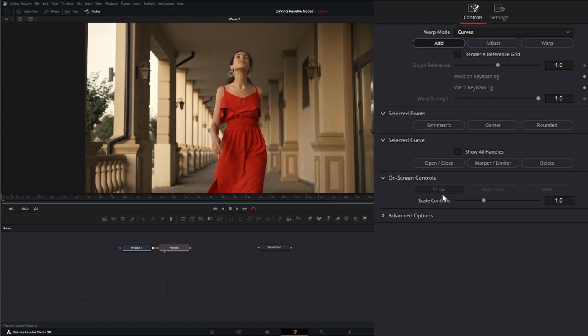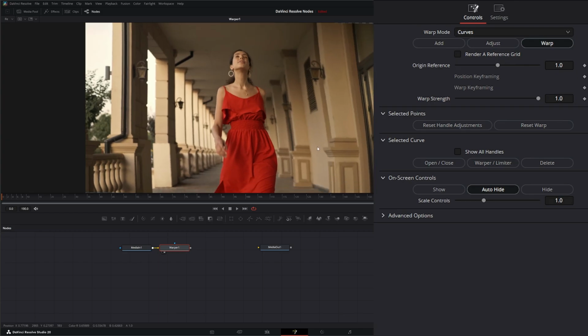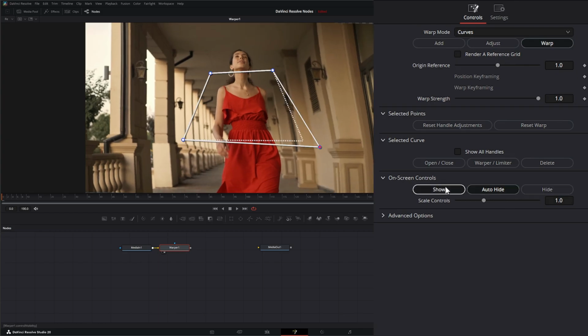For my on-screen controls, if I go ahead and add a curve, once I go to my warp mode, my on-screen controls become available. So I can show them all, I can hide them all, or I can auto hide. So if I select this point, it's going to auto hide those little markers for me. And additionally, we can change the scale. So I can make those markers larger or smaller.